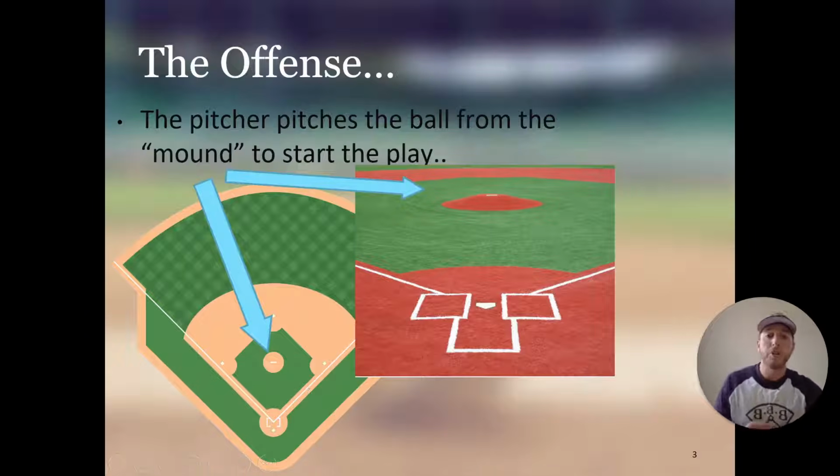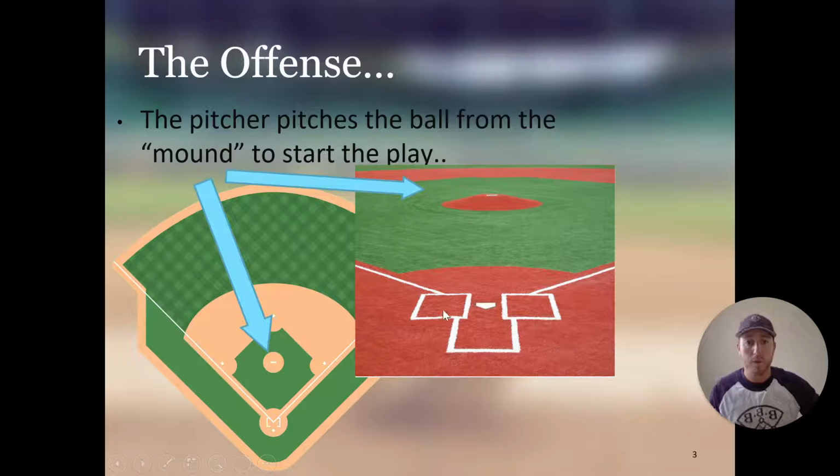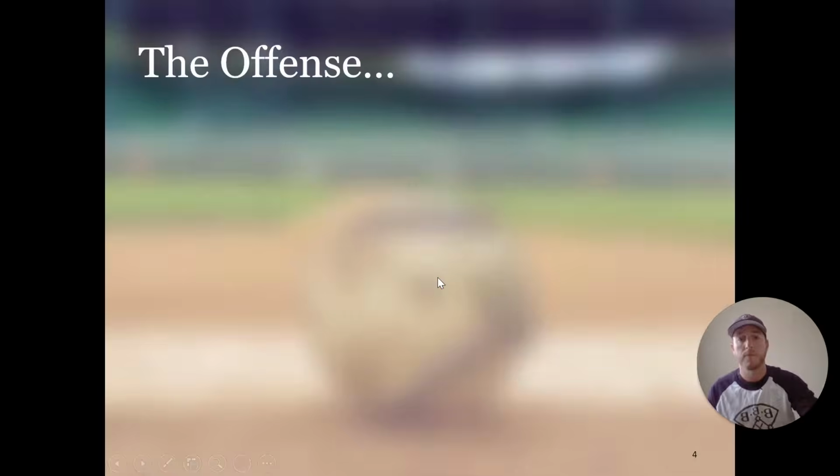The pitcher pitches the ball from the mound to start the play. This thing right here is where the pitcher is, and it's called a mound because it's raised. That's where the pitcher starts the play. He's going to throw it to you, as the batter, standing in one of these boxes, and you're going to try to hit the ball and score some runs. That's how every single play in baseball is started, from the pitcher throwing from the mound.